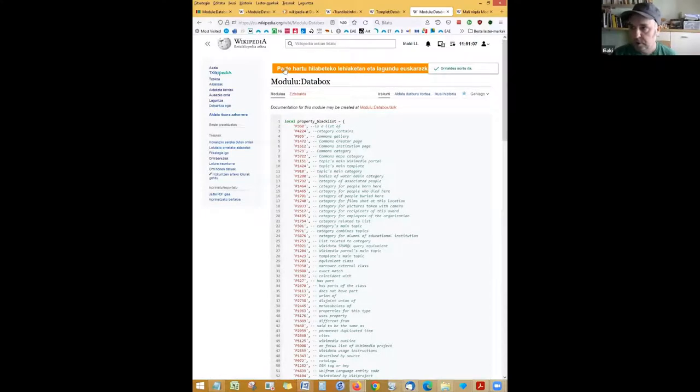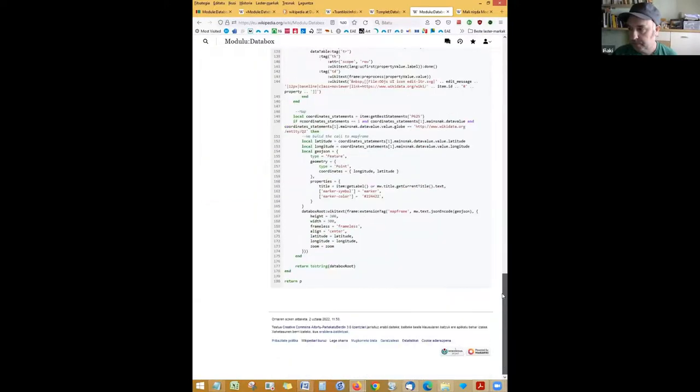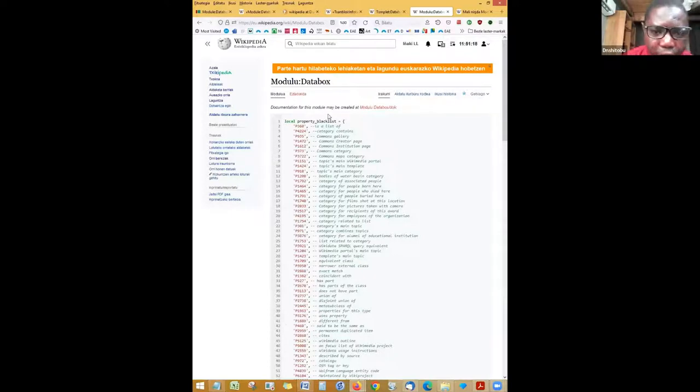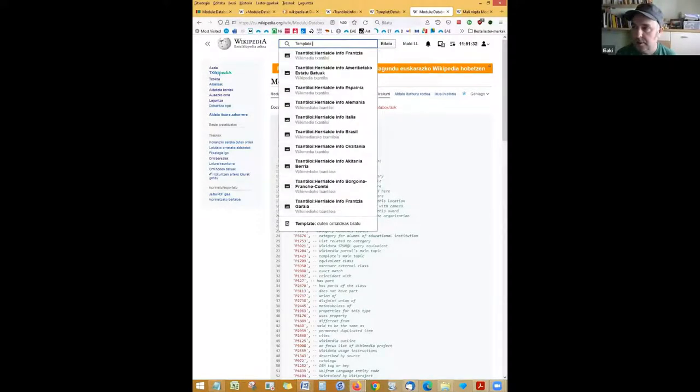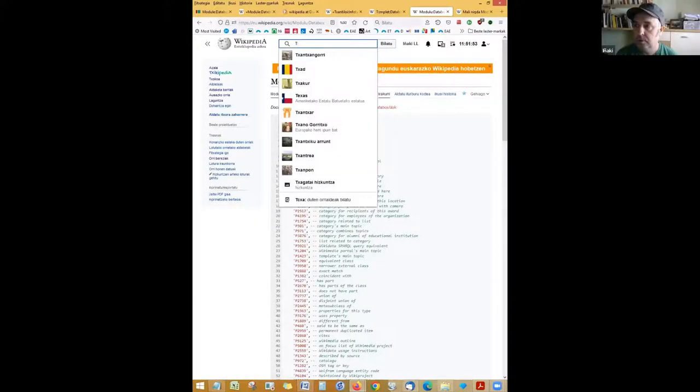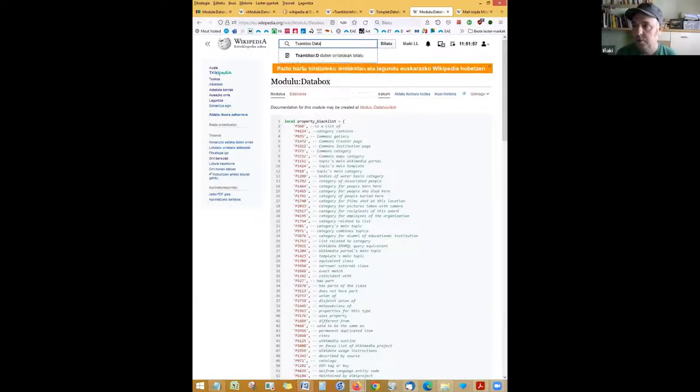Okay, so I got the module Databox for Basque. So next is for you to install the Databox template. You type template colon Databox, you search that. But since I am now in the Basque Wikipedia, do I need to put it in the default language or in English? Yes, it can be in English, because we have that type in English. For that word, usually, we have Chantilo, which is the default translation for template. No problem, both work perfectly. Okay, so Chantilo, and I put Databox, right?